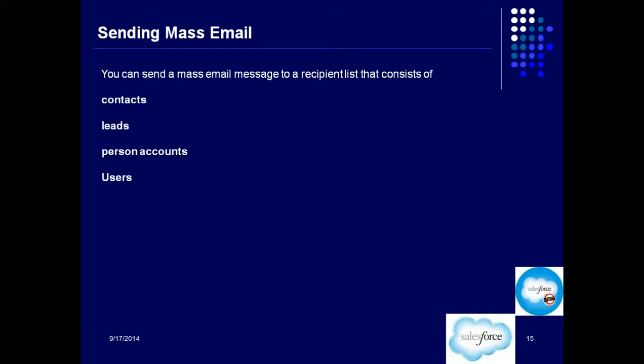Right, so these are the objects, these are all standard objects. You cannot do mass mailing to any of the custom objects. When I say you cannot do mass emailing to custom objects, Salesforce by default has not provided any such option. You can still do it using your own automation or customization. That is something which we can do, but that is not default functionality of Salesforce. We can write a program to do that.